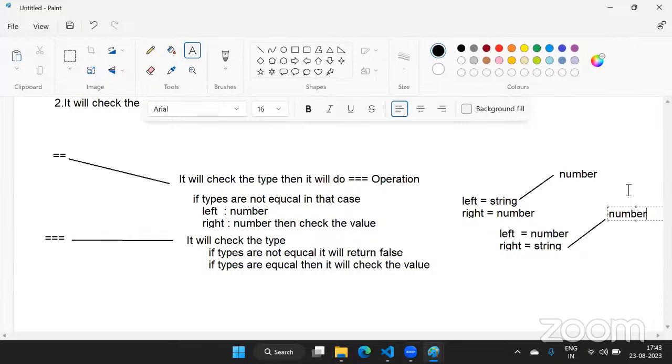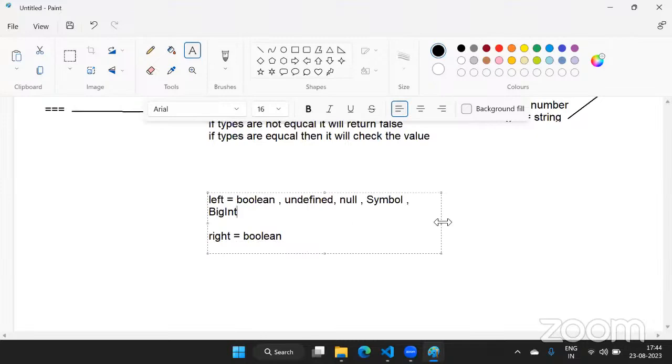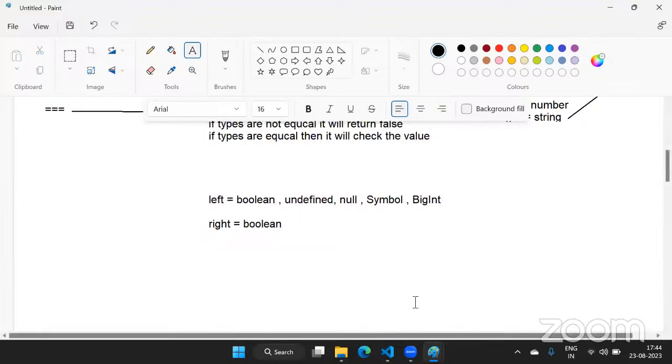Now there can be multiple cases when it comes to double equals to. Sometimes your left value can be Boolean, or right value can be Boolean, or sometimes left value can be undefined, or null, or of symbol type, or of big int type. So like this, you can have a number of different use cases. In that case, what happens? For that, you have to check its documentation.